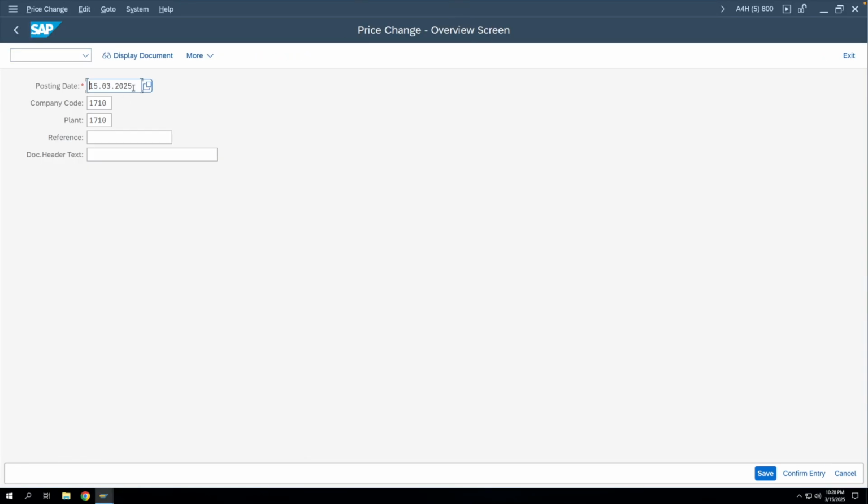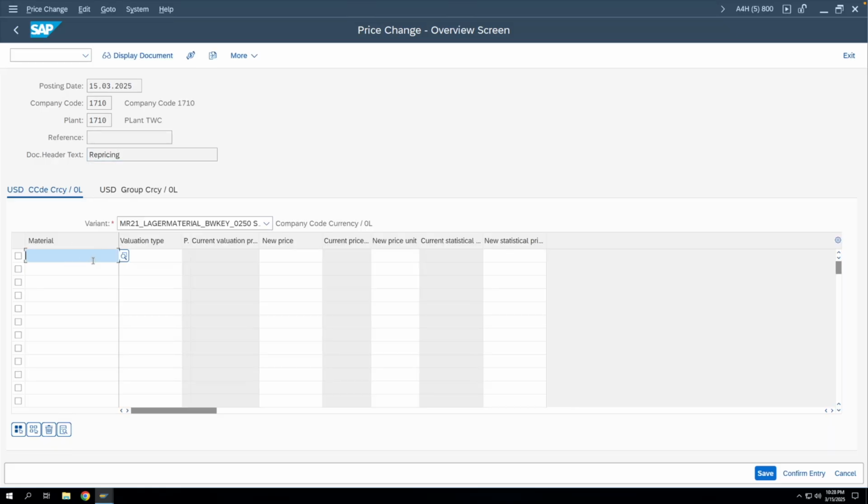Here you have posting date, company code and plant, and here you can enter some document header text. Let's enter repricing here and then we'll press enter, and here you have to enter the material code for which you have to change the price. You can enter multiple material codes here for which you want to change the price.